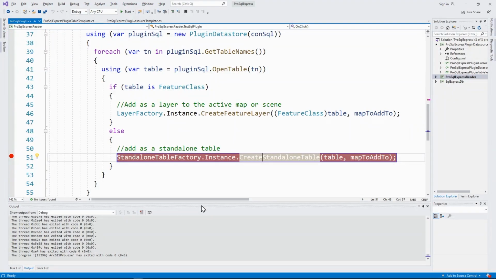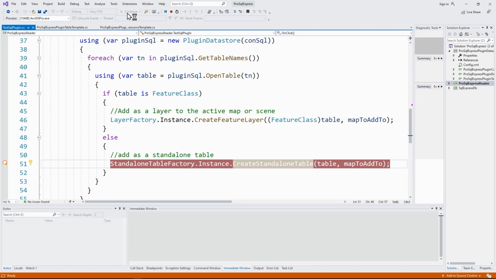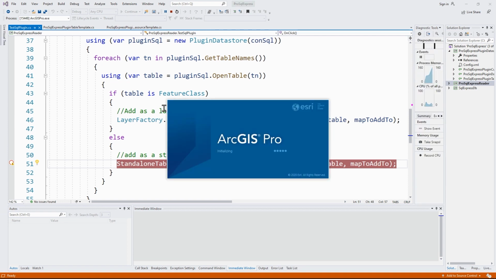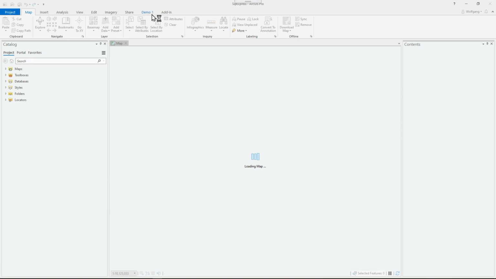And as a matter of fact, I should have just left that running. I'm gonna show you that same SQL Server sample again, because I also implemented a custom project item that works in tandem with this DataSource plugin.